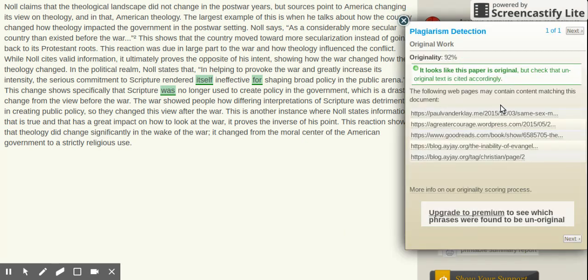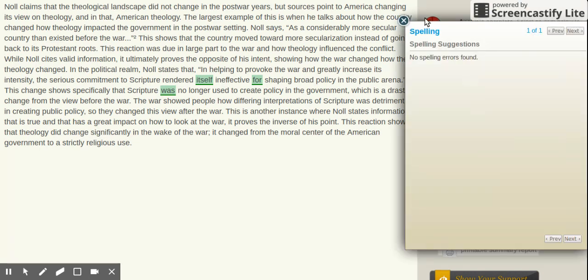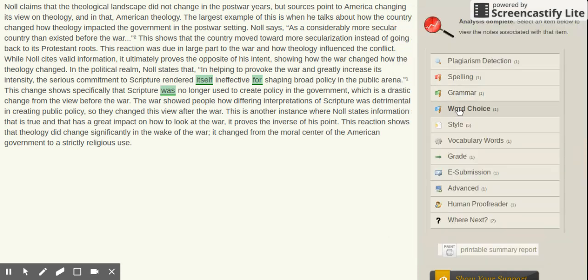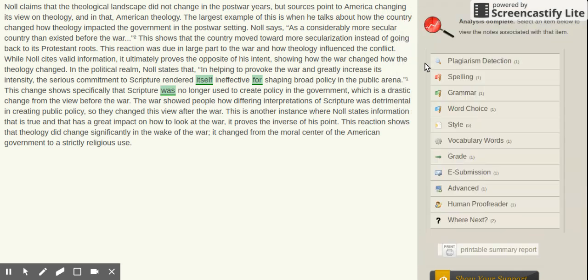So plagiarism detected, 92%. It looks original, but it's making sure you cite your sources, which obviously you're going to do if you're writing a research paper, a book report, or something like that. Spelling mistakes, click here. No spelling mistakes. That's a good thing. Word choice. So word choice is basically how many different words you use, different phrases, clichés that you want to try to avoid in papers and that kind of stuff. In green, that means it's pretty good, which is again what you want to go for here.